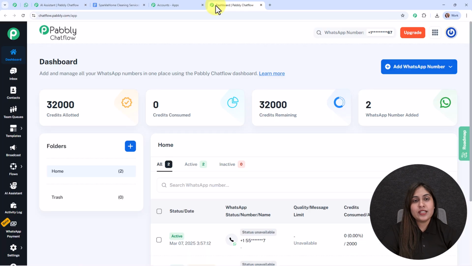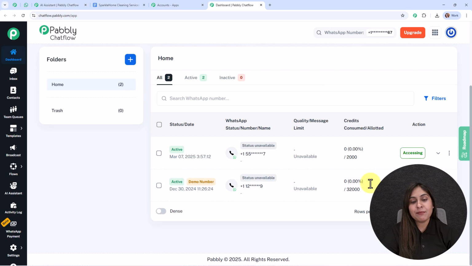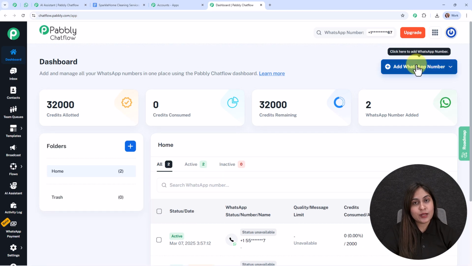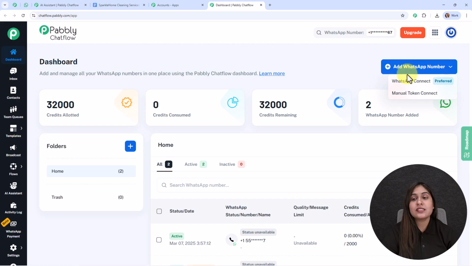Alright, let's move back to the dashboard and here let me tell you that I've already connected my WhatsApp number inside my Pabbly Chatflow account. So here to add your number, you need to click on this add WhatsApp number button and here you can see two options.